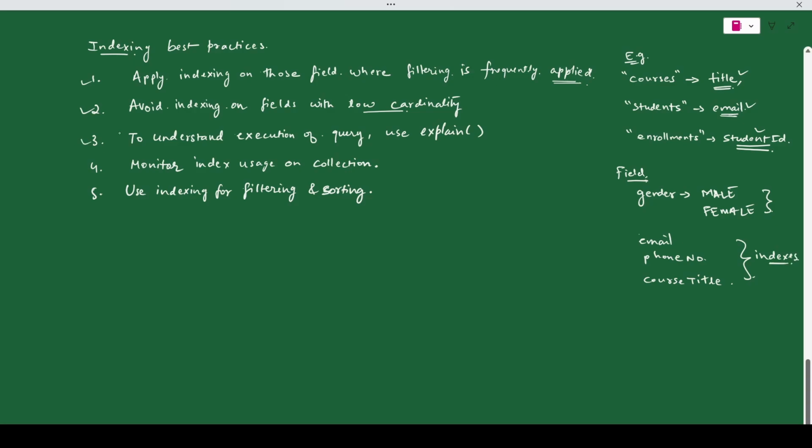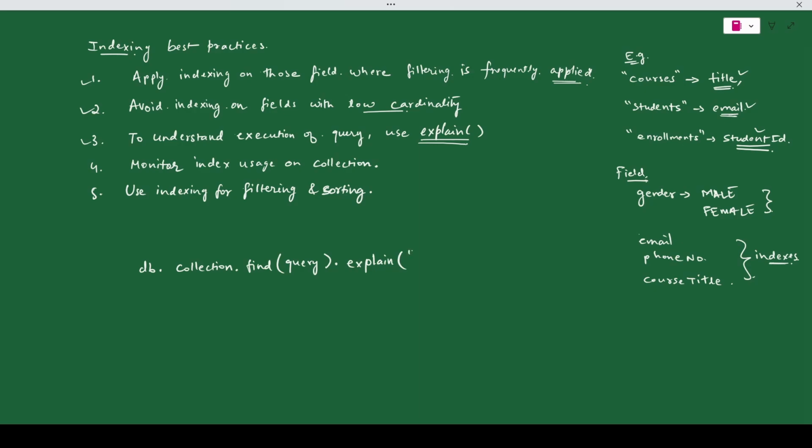And the third one is we should understand the execution of the query using the explain method. So we have seen this explain method in the examples within the Mongo shell, which we performed. To implement the explain query, we have db.collection, where collection will be any name which you have created. And then you have this find. Within this find, you have the query. And we will use this explain after the find. And let's say I want to understand the execution stats. Okay.